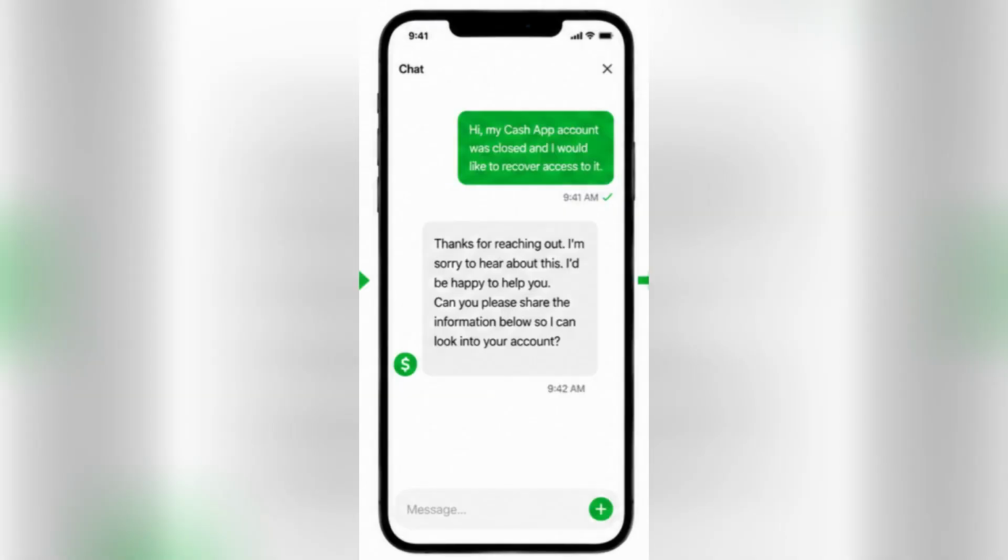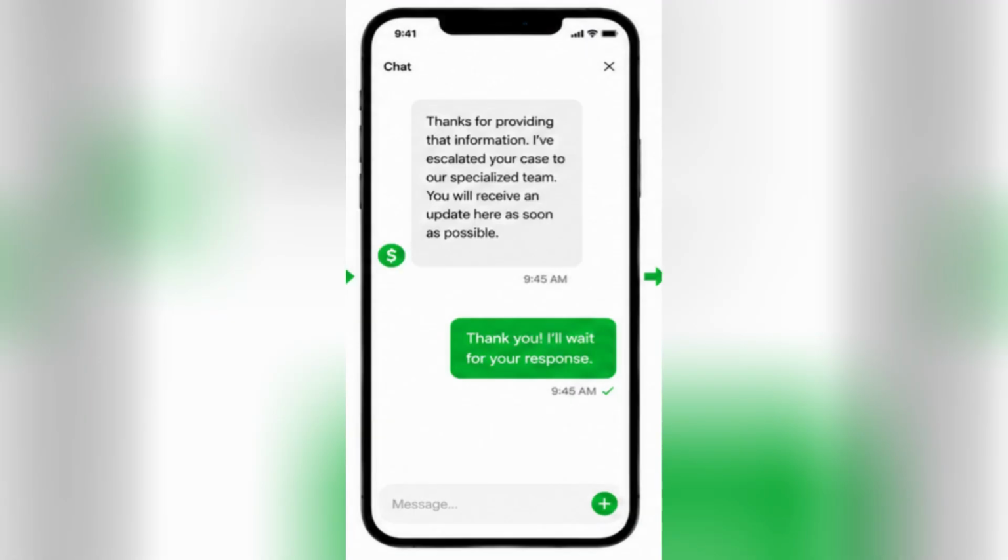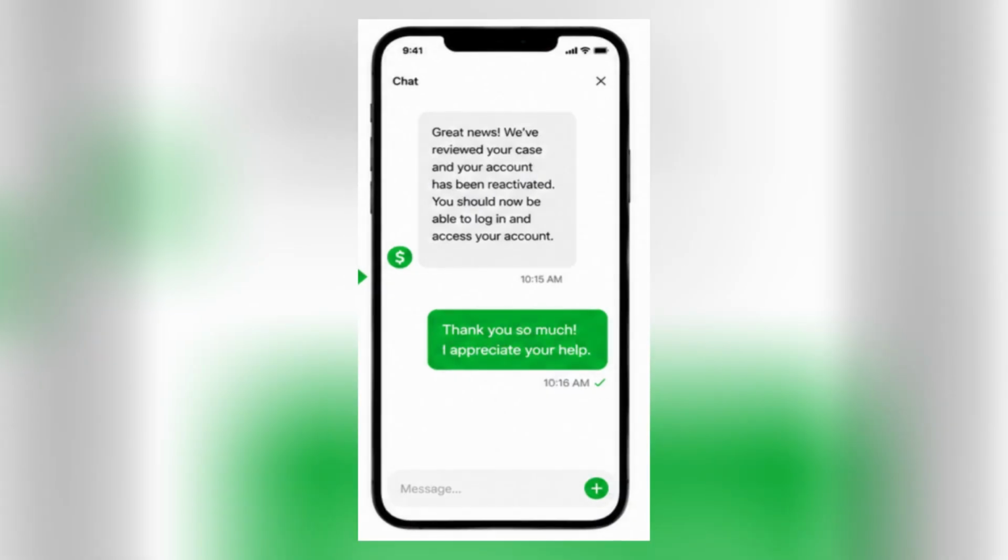In the chat box, clearly explain that your account was closed and that you would like to recover access to it. Be sure to include important information such as your cash tag, phone number, and email address connected to the closed account. After sending your message, wait for the Cash App support team to respond with further instructions or a decision regarding your account.